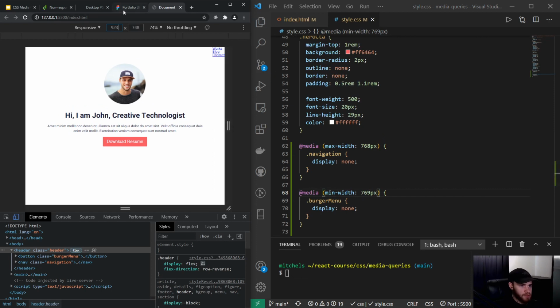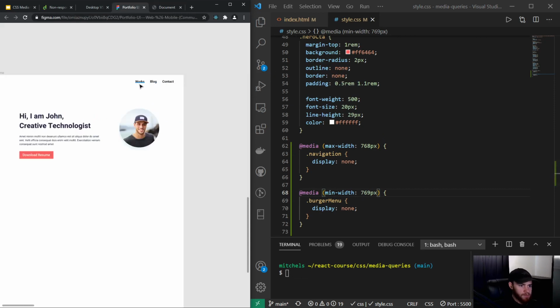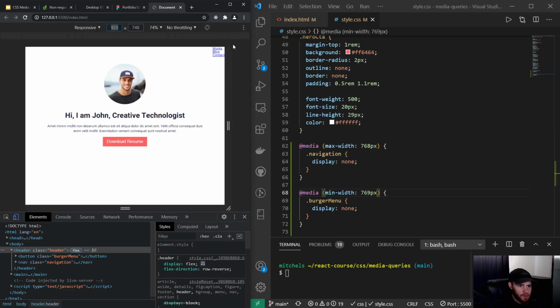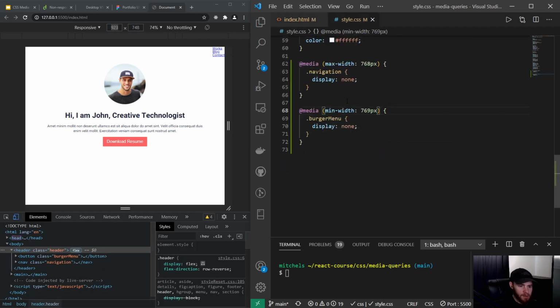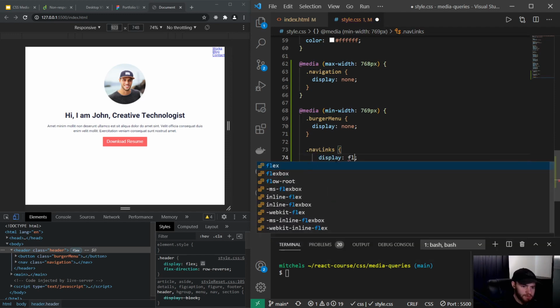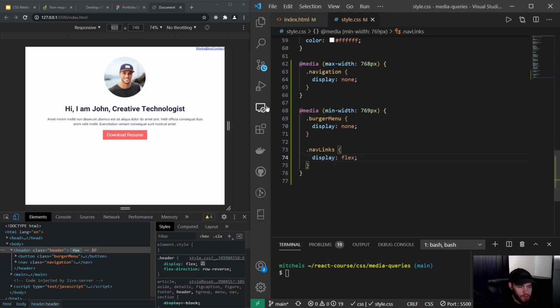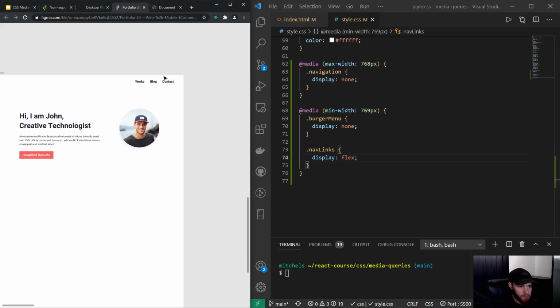And now I want to make sure we style these links. So first of all, I will take the unordered list. I'll set a class. I'll say, for example, nav links, and I will put it right here because this is the media query for the desktop view, you could say. And we say display flex. Boom. And now it has positioned them in a row.